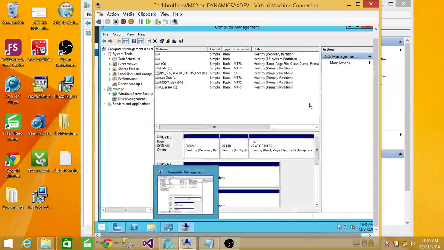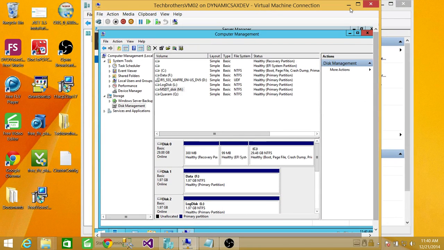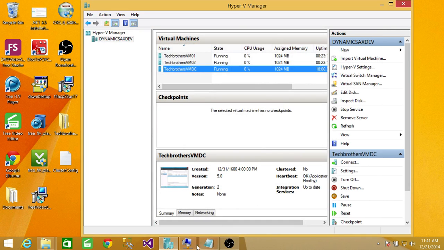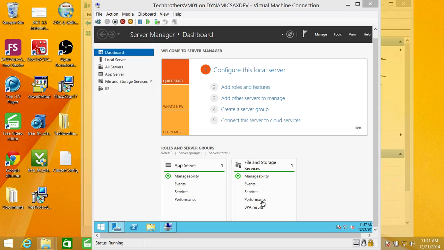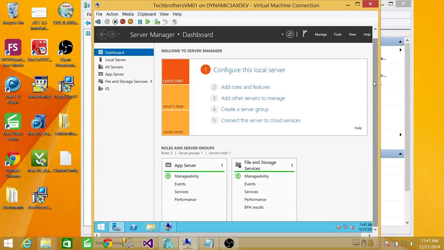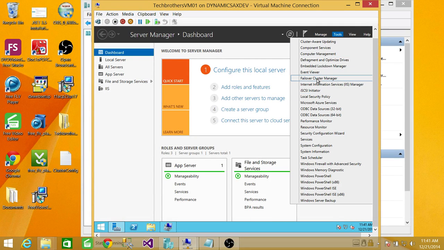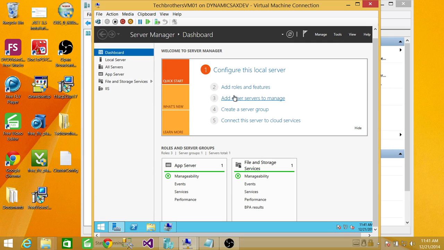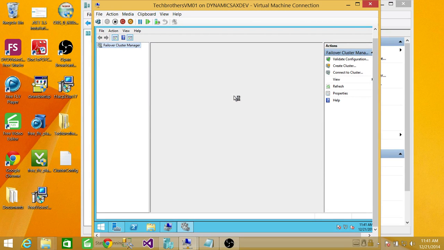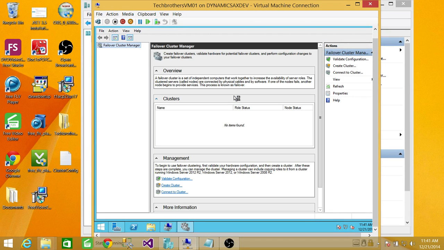So close this. You can use the failover clustering feature either on VM2, node 2, or node 1. So I'm going to go back to node 1 and open Failover Cluster Manager. Here's our Failover Cluster Manager.